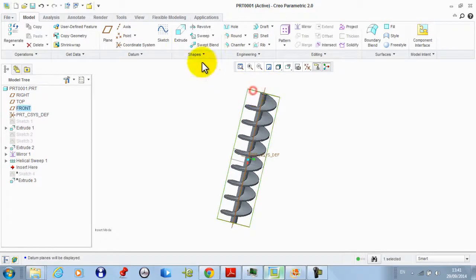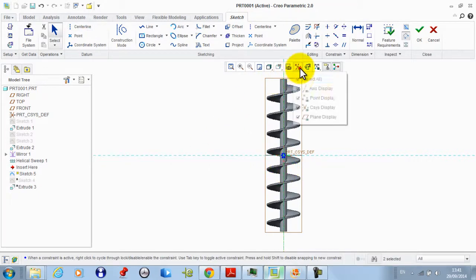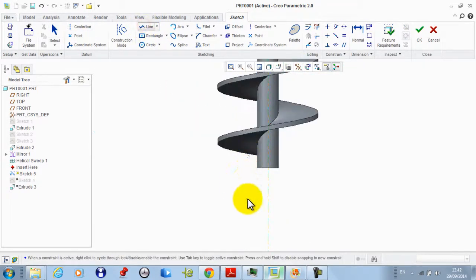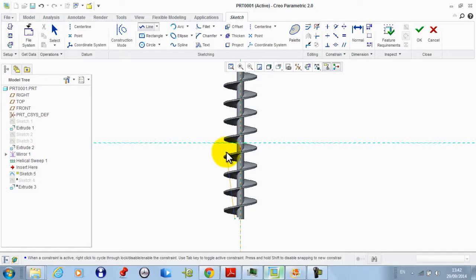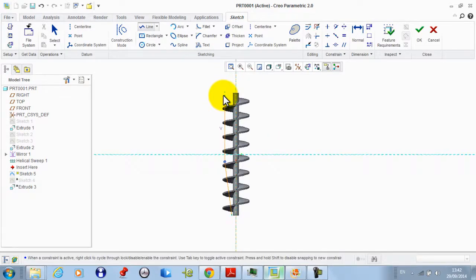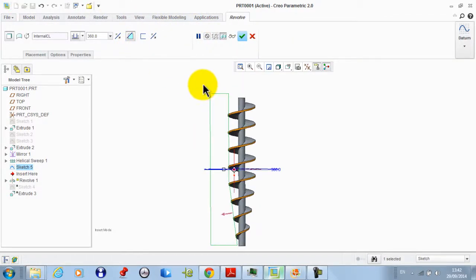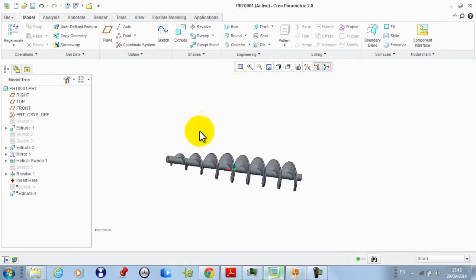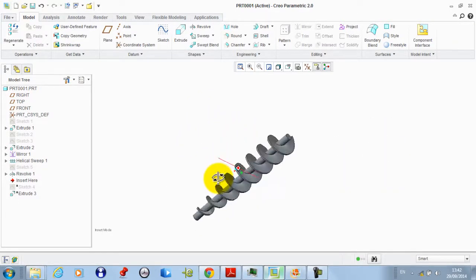The first one is to take this plane and make a sketch here. I'll take another center line and make a sketch here with my taper. Okay, now I need to make a revolve here, but this time with cut material. Then okay, as we see here, we have the screw with the required taper.